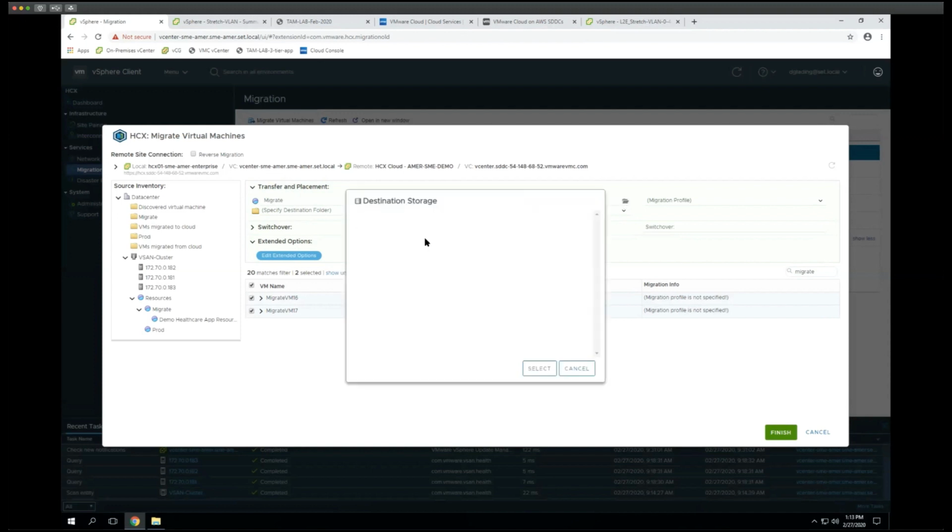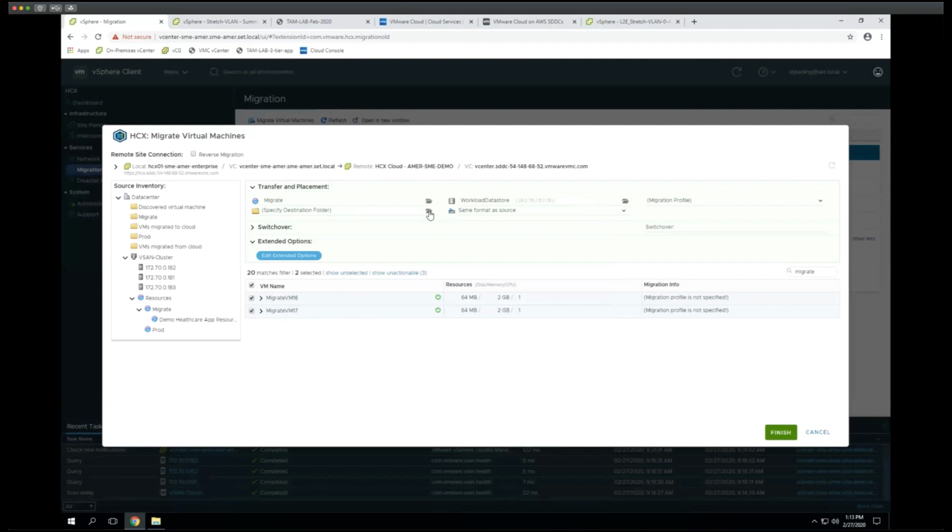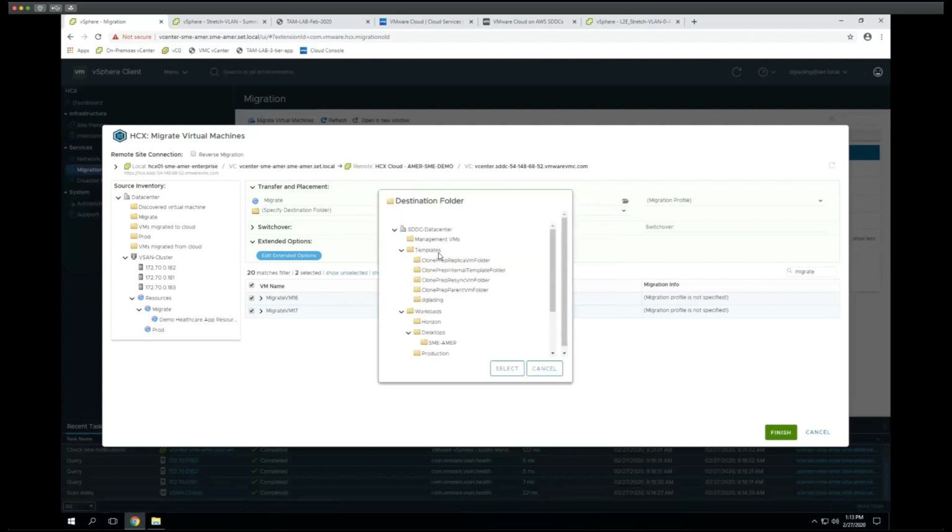Storage. One thing that's slightly different from on-premises: we have a vSAN datastore, but that's actually where the management components are housed, that are managed by VMware. So if I click on this and tried to do the migration, it would fail. It should give us a warning too, but I'm going to go ahead and select the workload datastore, because that's the one where all the customer compute is hosted. I can also, if I want, specify the destination folder. So I'm just going to put it in a predefined VMs migrated to cloud folder.